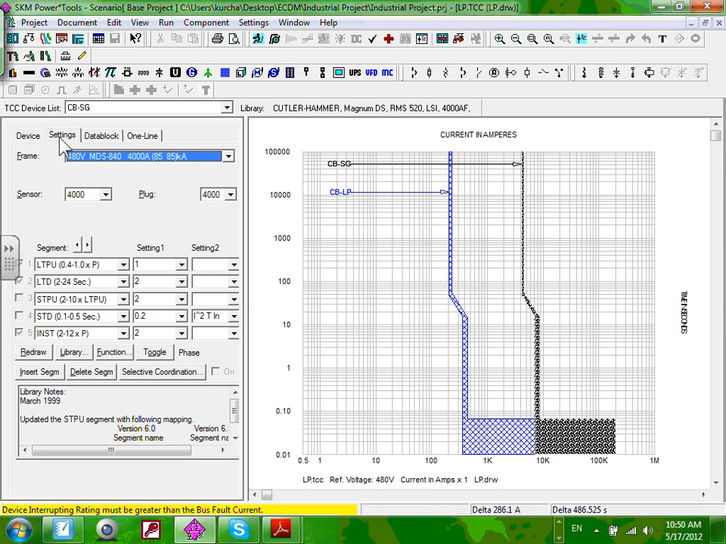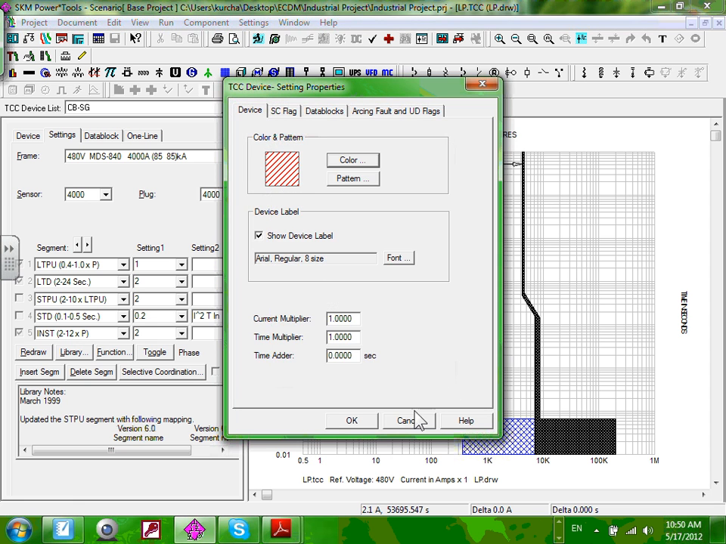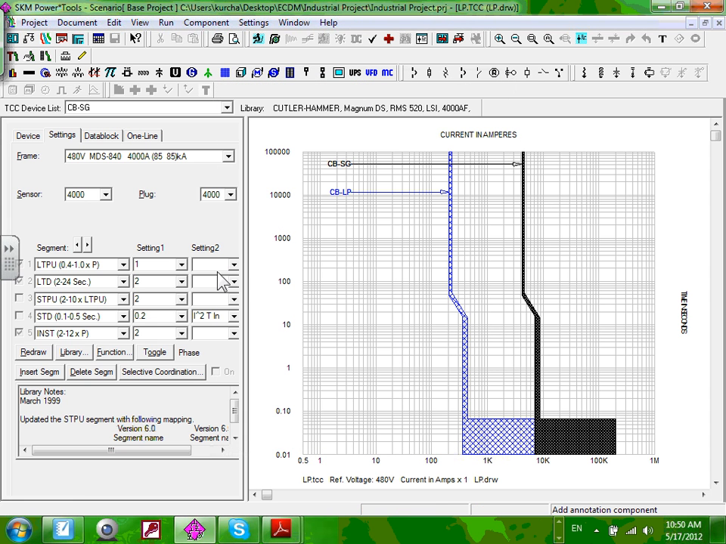Right? Okay. So here's the settings for this device. I can actually change it right here. All the settings I can change. You can change the color and do a lot of stuff here. So I'm going to go delete the instantaneous. Click in this box until it turns blue. Instantaneous. Cool. So what I'm going to do, guys, I'm going to delete the instantaneous.